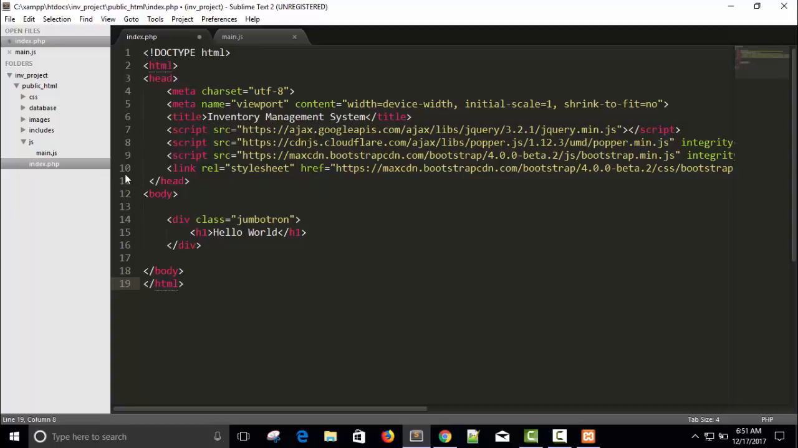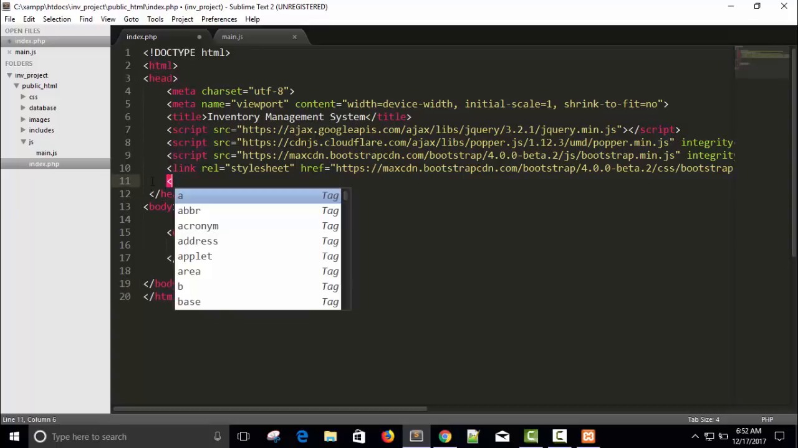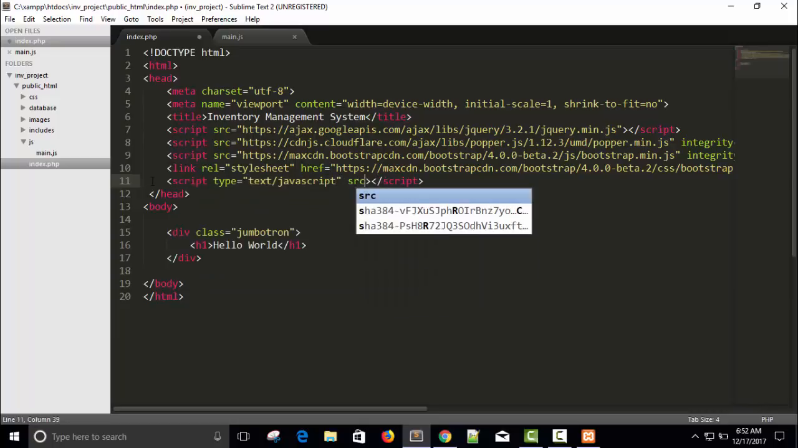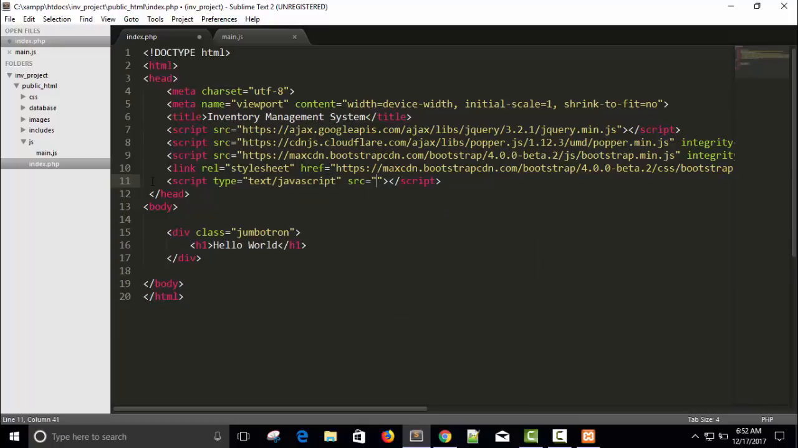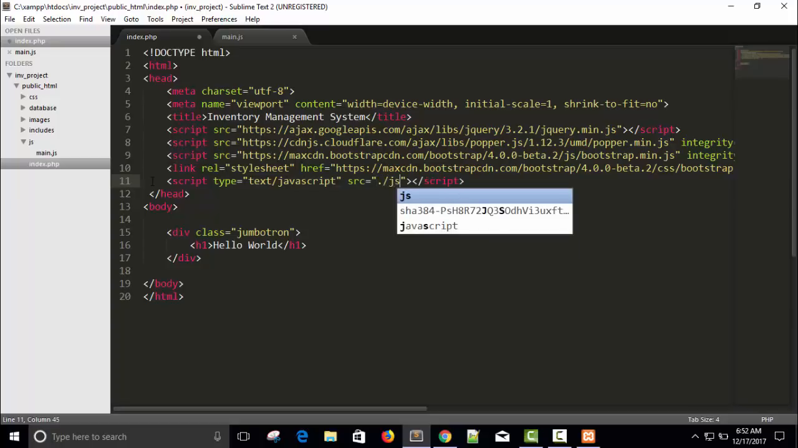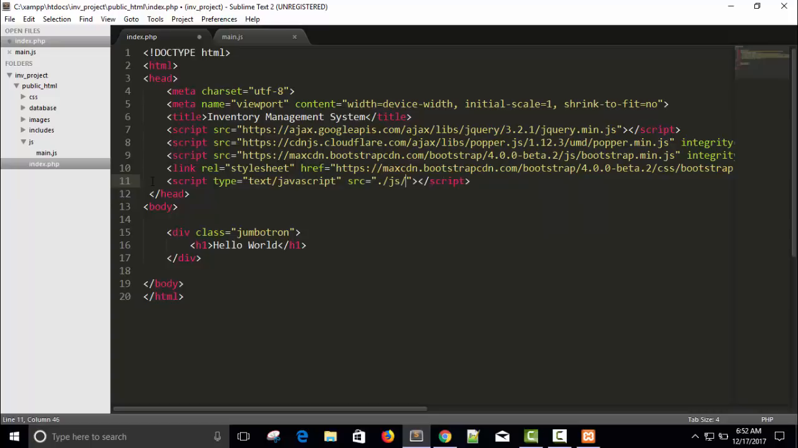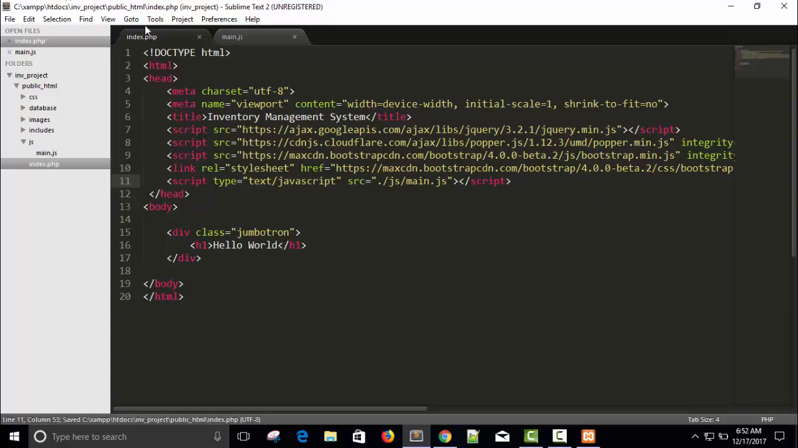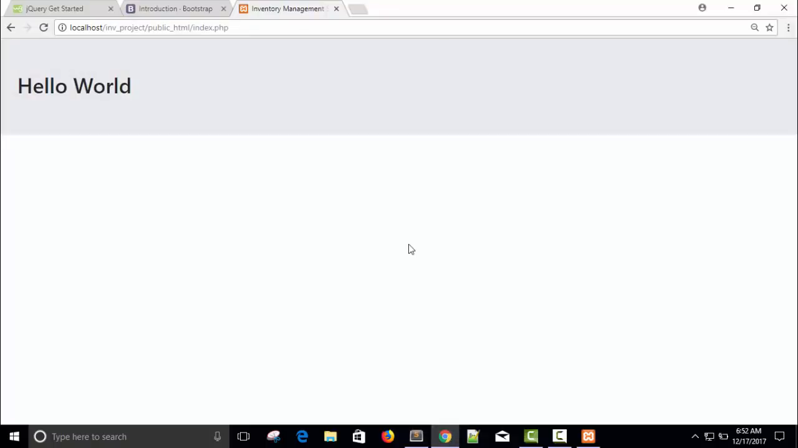And add this main.js in the index.php page. So I'm going to add it. Script and source equals to the directory js slash, I'm looking for main.js. Fine, save it. So main.js is added. Now let's refresh it. Yep, it's working.